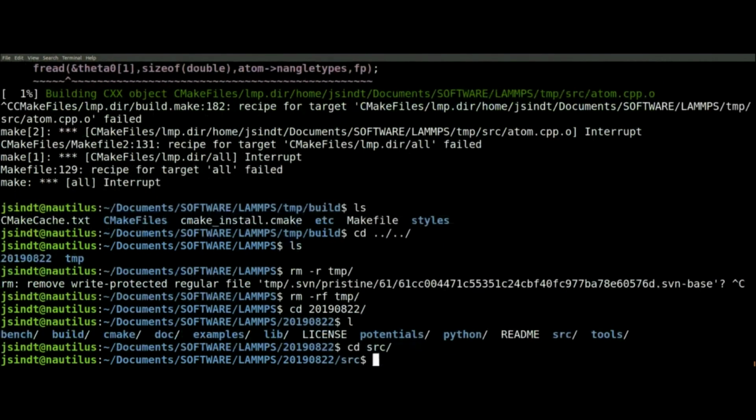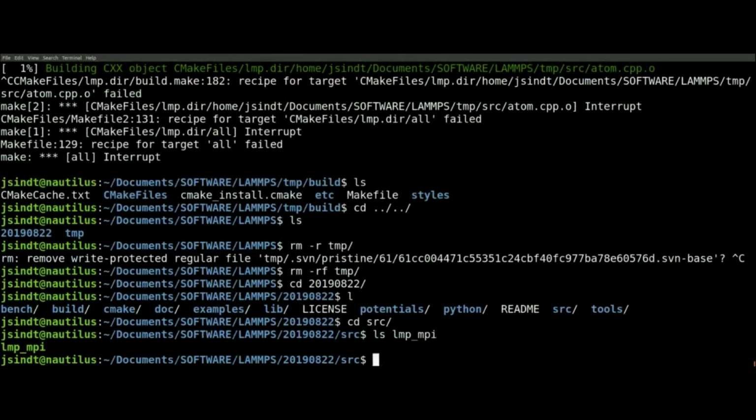Having done that, let's go back to our source directory where we have our new executable called lmp_mpi. The reason it's called mpi is because I compiled the MPI version of LAMMPS. When I did make, I said make mpi. If I'd said make mac_mpi, I would have ended up with a LAMMPS executable called lmp_mac_mpi. That's just a naming convention.